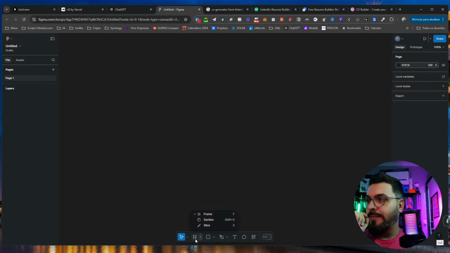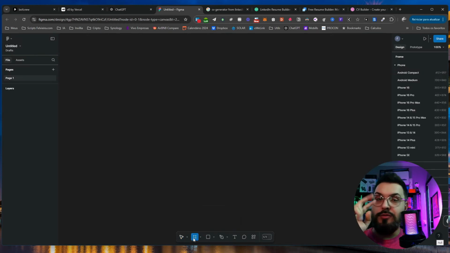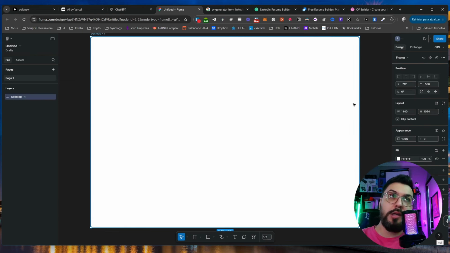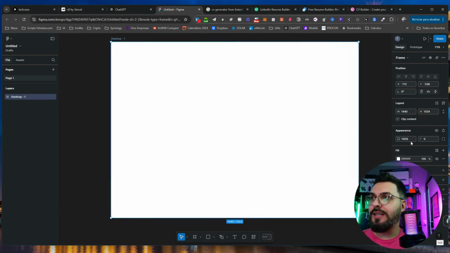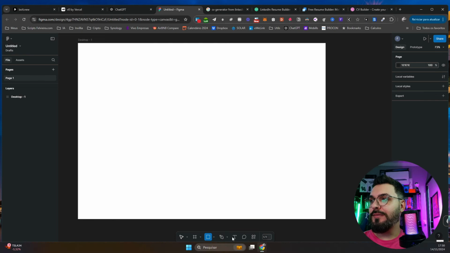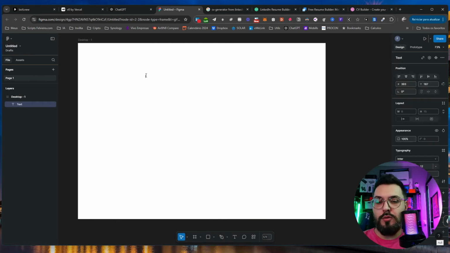We click here on frame, okay? And we are going to make desktop. It will create a screen of the first fold here of any site, usually this size. Then we can make the famous wireframe, which is basically more or less a draft of the screen. So we will have a text of welcome to our tool.